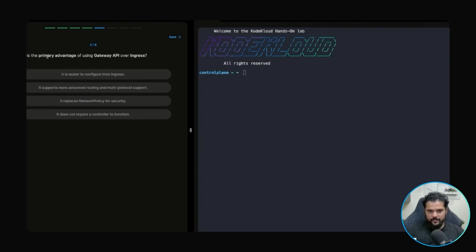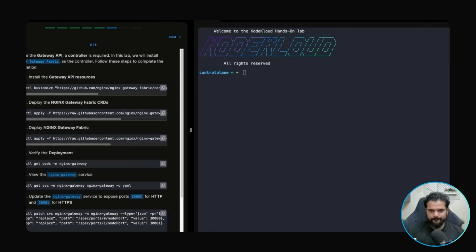Next, we have, what is the primary advantage of using Gateway API over Ingress? Easier to configure, supports more advanced routing and multi-protocol support, replaces network policy, does not require a controller. So it does require a controller, so important to note that. Easier to configure, well, it streamlines a lot of configurations, so in a sense, it is easier. But out of this, the most relevant answer is that it supports more advanced routing and multi-protocol support.